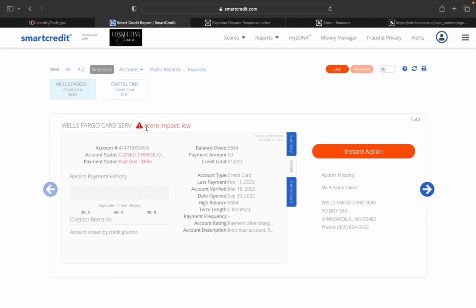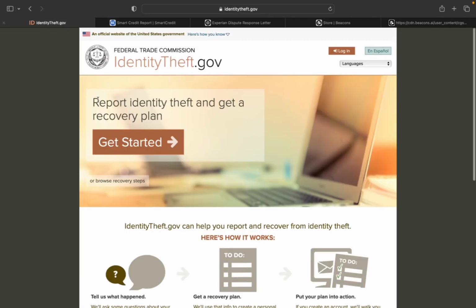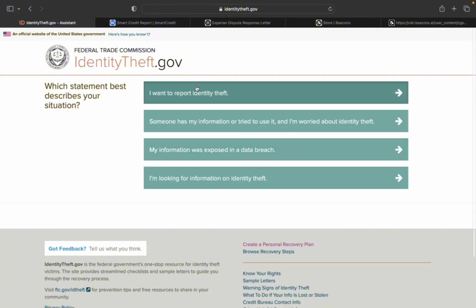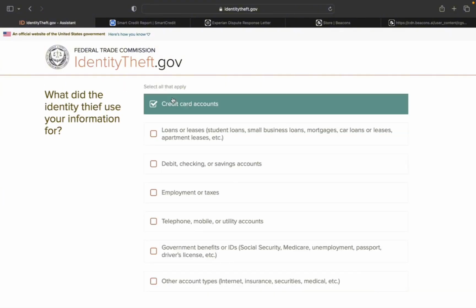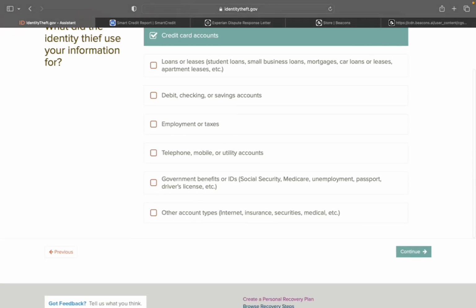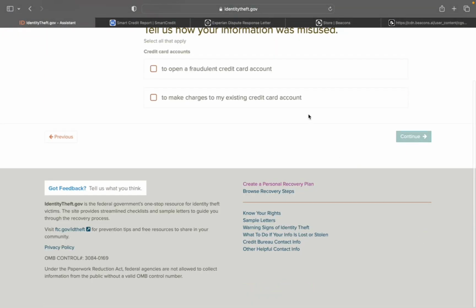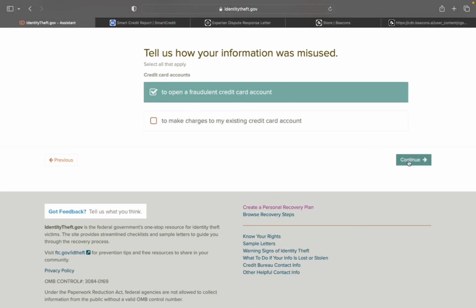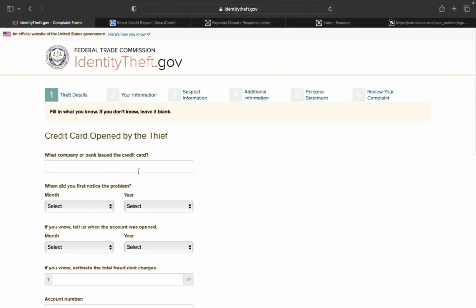If you're going the aggressive approach, you're going to go over to identitytheft.gov, get started. You're going to click here, credit card accounts, continue. You're going to click there. Then you're going to click continue.